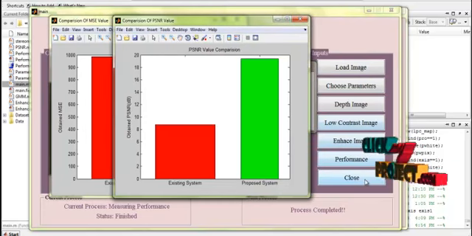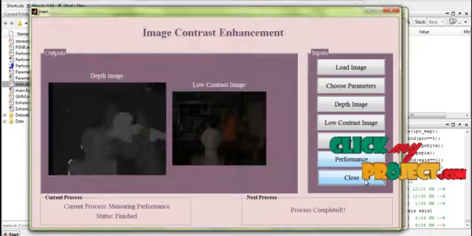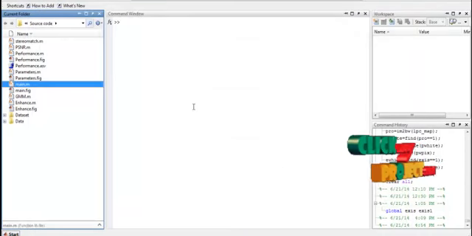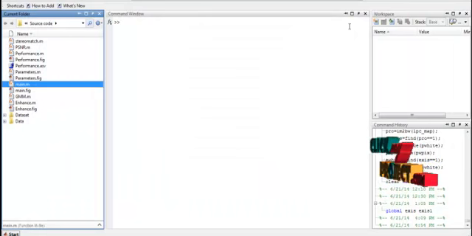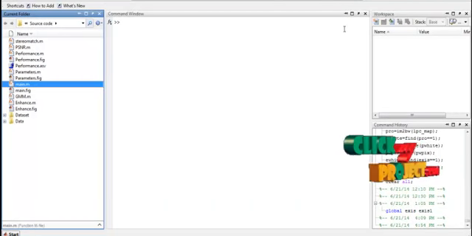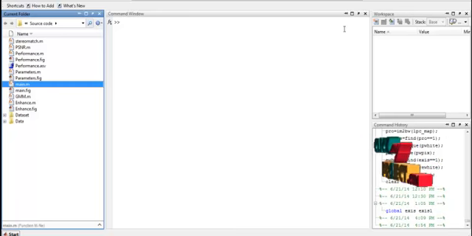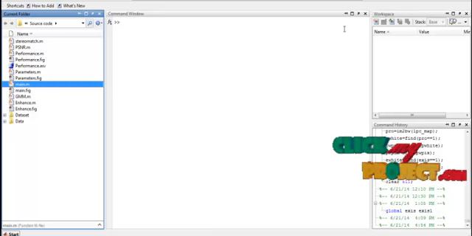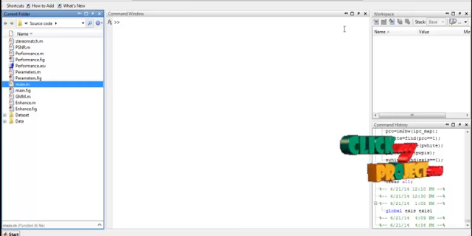Hence we conclude that in this process we have enhanced the low contrast image based on the depth image obtained from the images using the histogram modification process, and we measured the performance by comparing the PSNR and the MSE values.